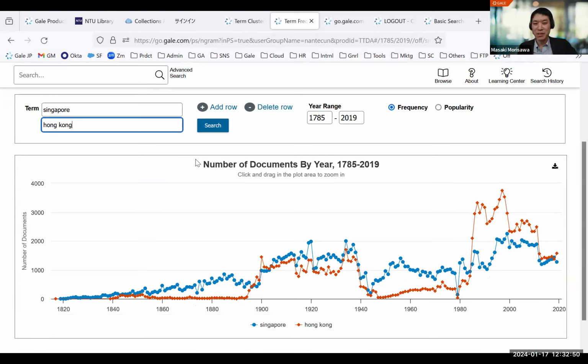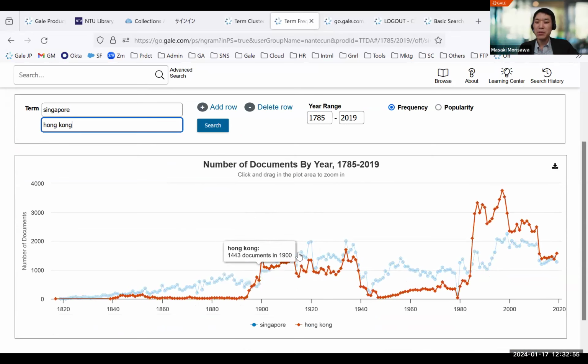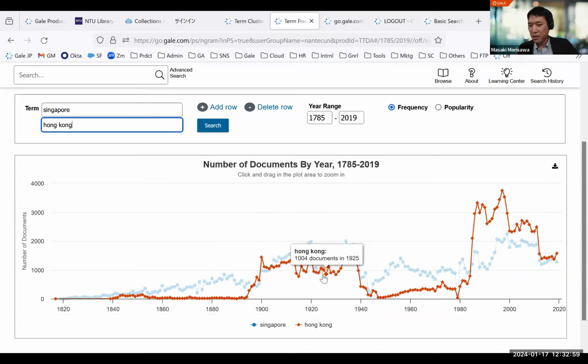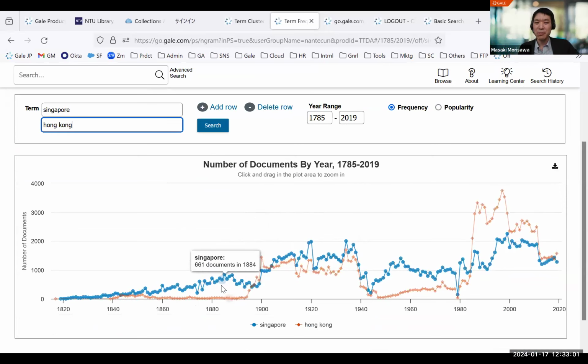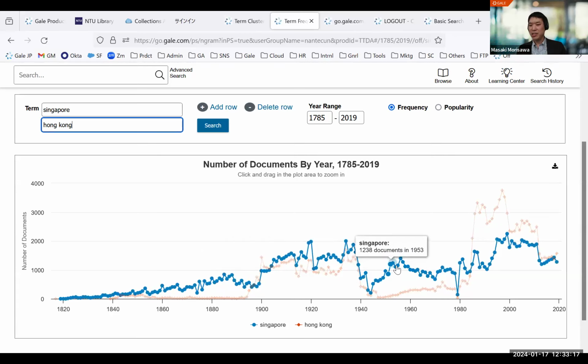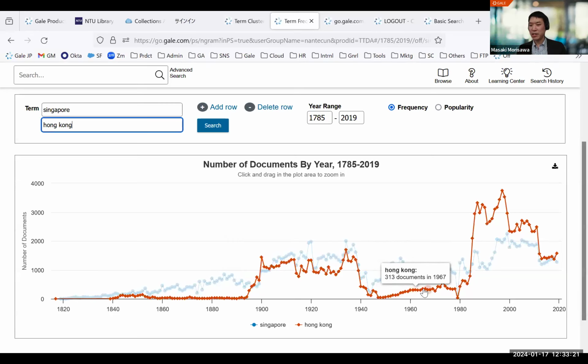So it's kind of interesting to compare. The blue graph is for Singapore and the red graph is for Hong Kong. You would notice that Singapore almost always appears more commonly in the Times than Hong Kong, except in certain places. There was one spike here in 1900, I think there was some disturbance here. And especially in the 1950s, Singapore is much more common than Hong Kong.